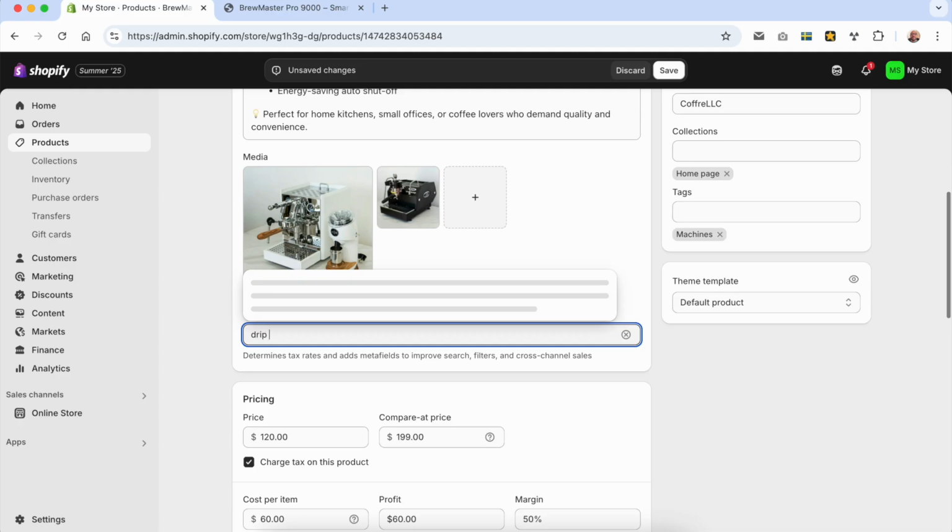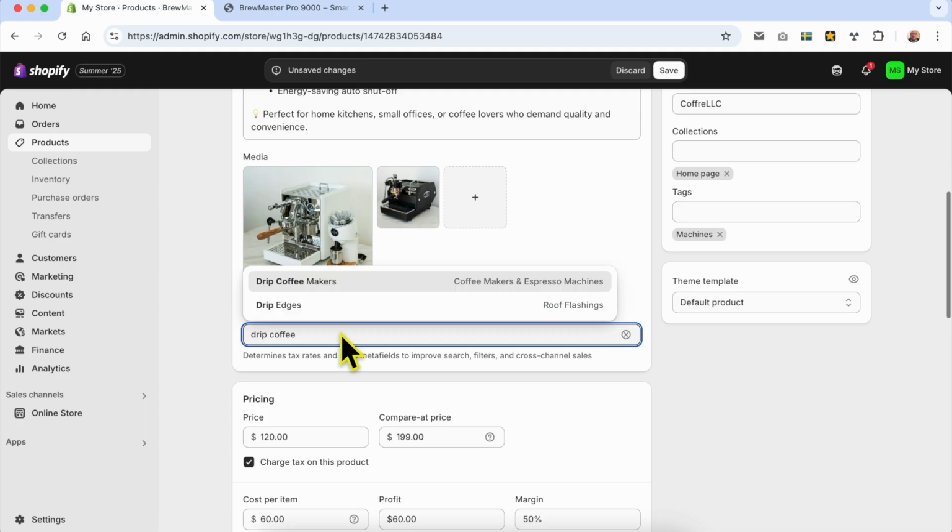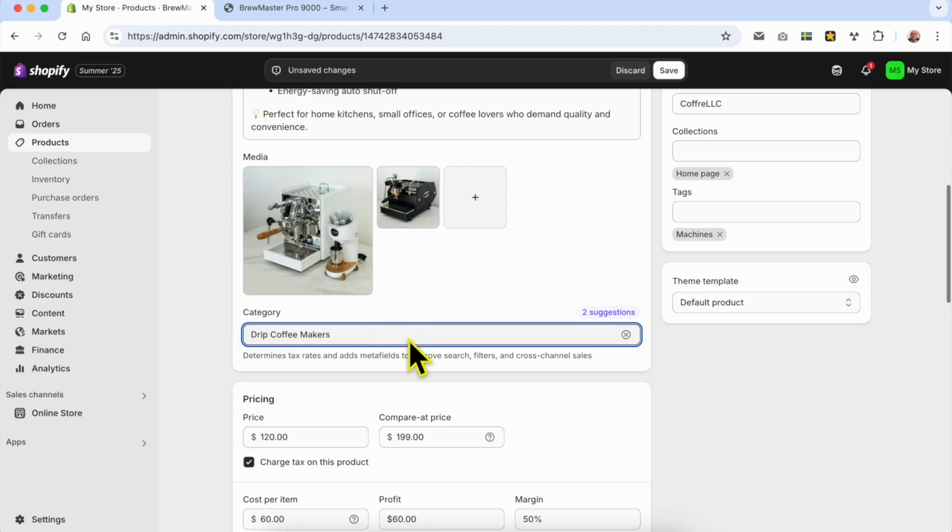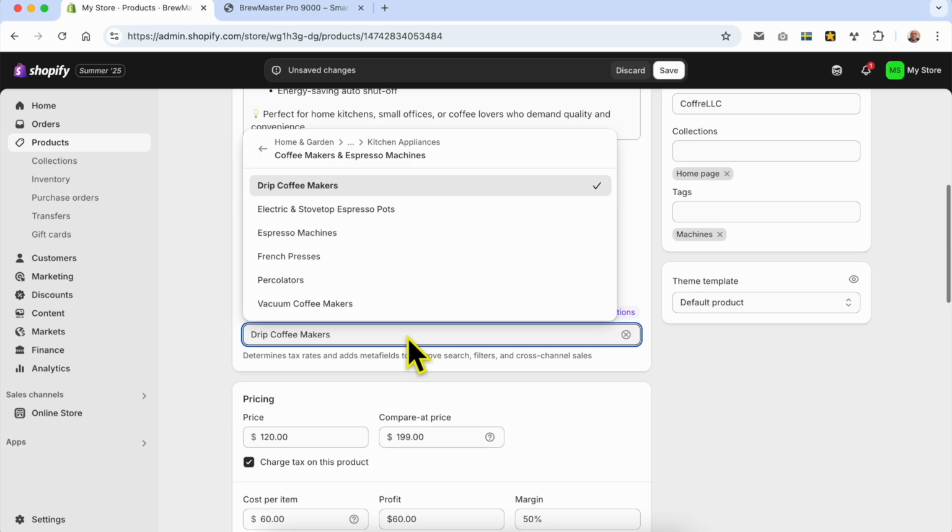Let's search with drip coffee makers, and I think this is the correct category. Drip coffee makers in coffee makers and espresso machines. I think it is better to search for your category instead of selecting it manually.